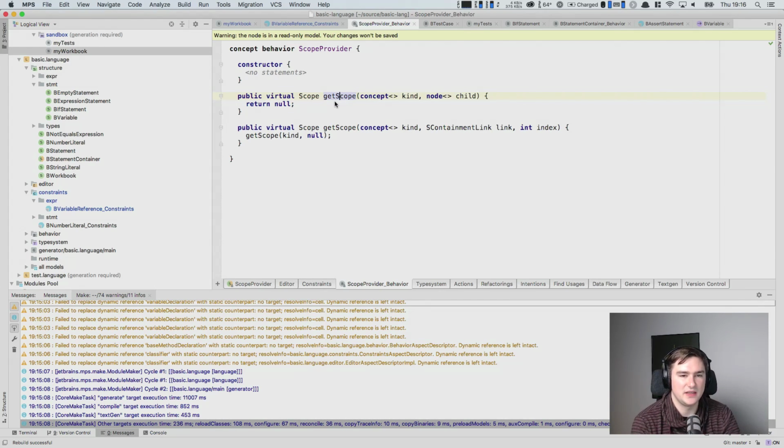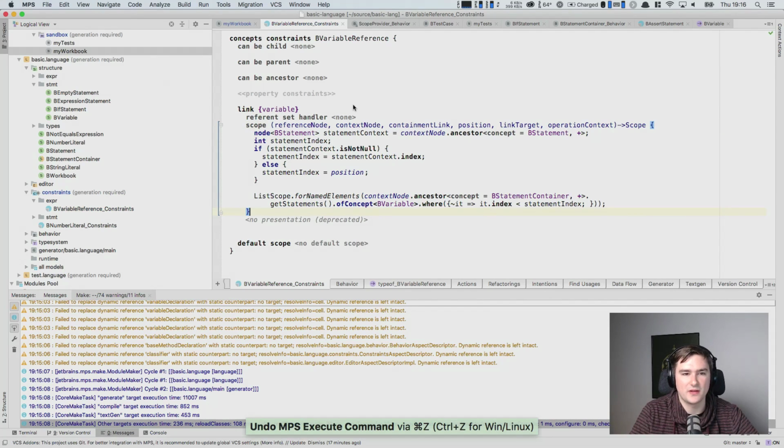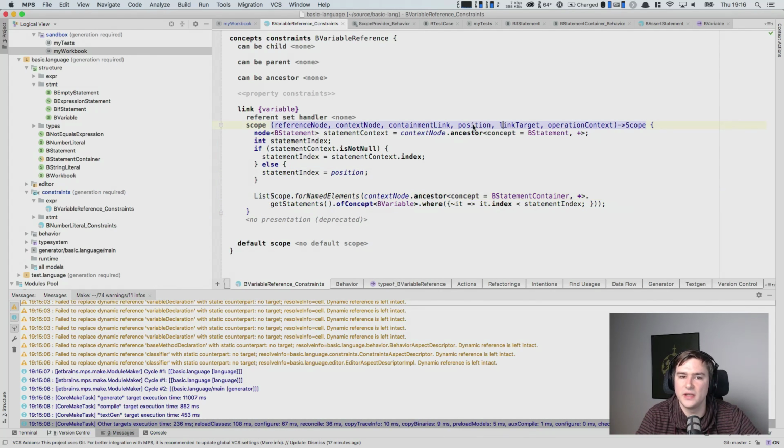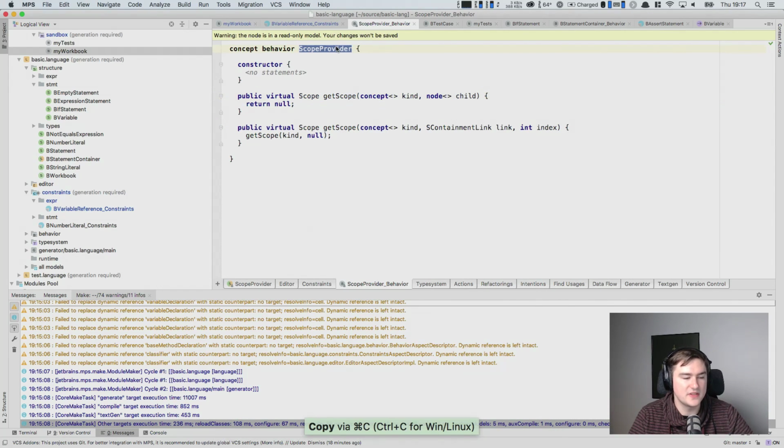And what we implemented in the variable scope constraints aspect here is basically something that returns a scope as well, right? So the implementation here directly in the constraint aspect was giving us a bunch of parameters about the context, and then we needed to return a scope. And instead of placing this directly in the constraint aspect, what we can do is implement this interface on a concept somewhere in the AST, and then MPS will look for a scope provider in the current context and call these methods on the instance of the scope provider.